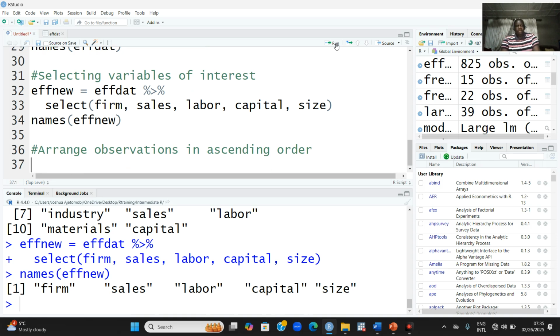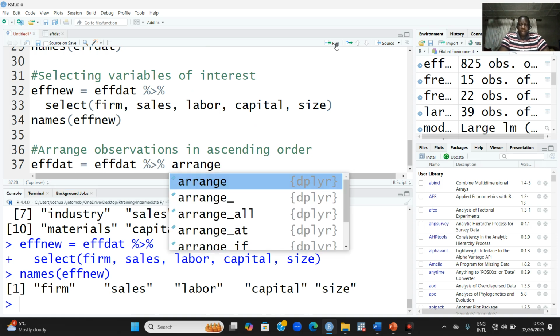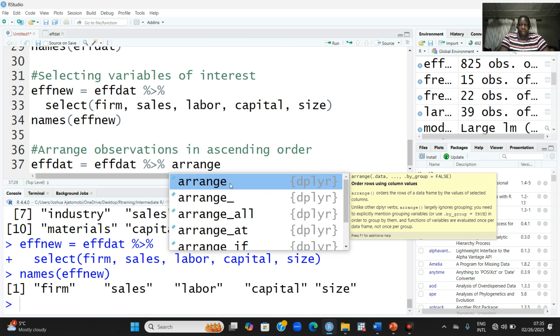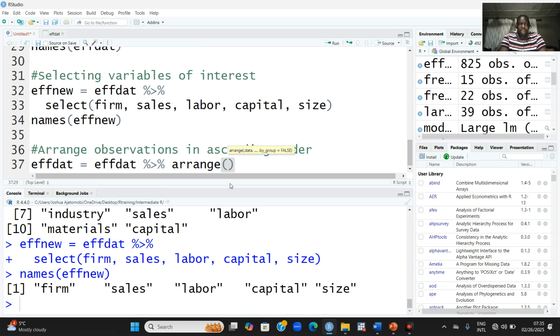Let's do that for sales. So let's say fdat equals fdat percent greater percent, arrange. So arrange, you pick it here in order to add the brackets for you. Sales, that's all.